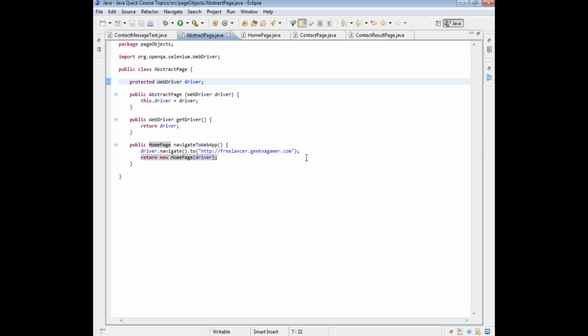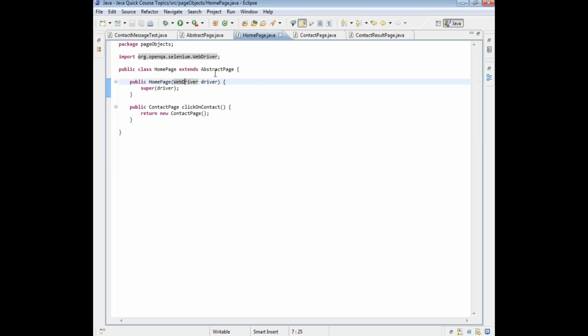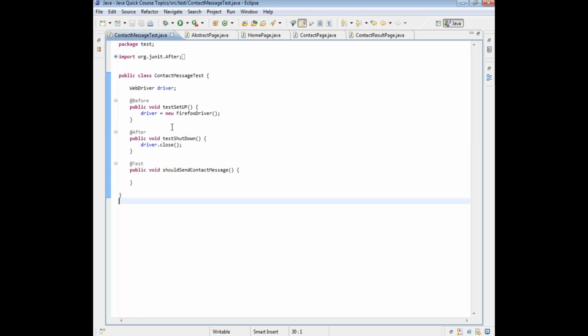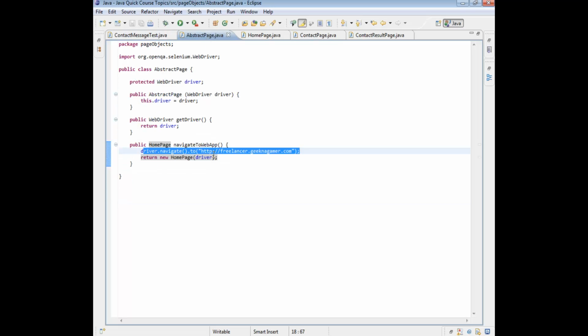Right, so what's actually happening here? Let's have a quick look. So now, if you think about this, when we call this method, because the homepage is extended, if we instantiate an instance of homepage, we are able to navigate to our web app without having to do this in our test. We won't need to use it in our test. So the advantage of doing this is that we can now use this method in as many tests as we like. But if we ever need to change where we navigate to, all we have to do is come and change it here and not ever have to touch the test.